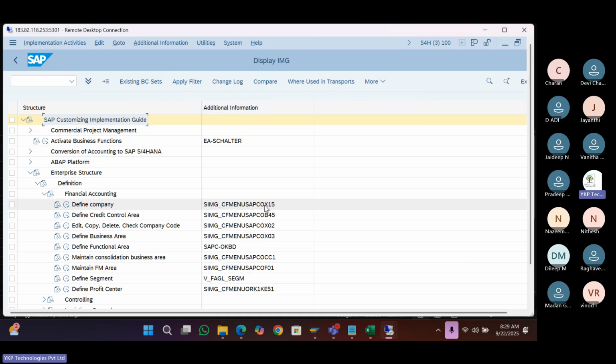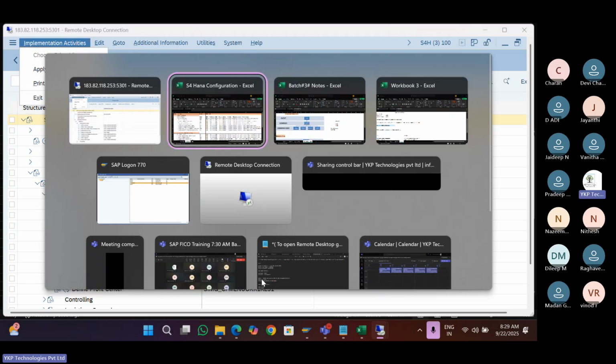These are all very basic things I'm explaining before going to the configuration. Define Company: the last 4 letters, OX15, is the transaction code. Before that you just ignore; it is some kind of a code. The last 4 letters will be our transaction code. You can see it even for OB45, OX02, OX03 for business area. If you see Define Functional Area, we don't have a transaction code. Like this, for certain ones like Define Segment, do you have a transaction code here? No.